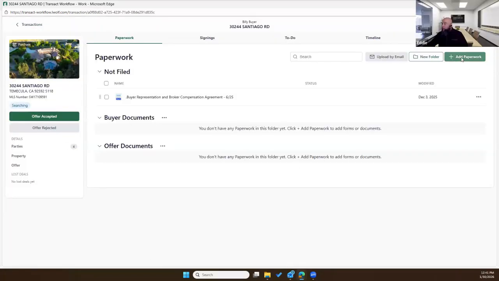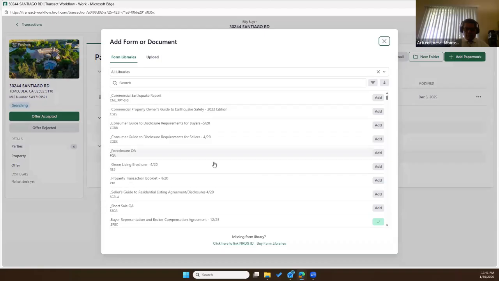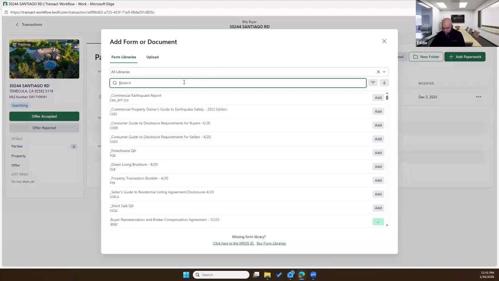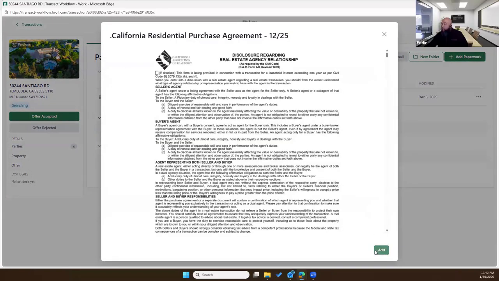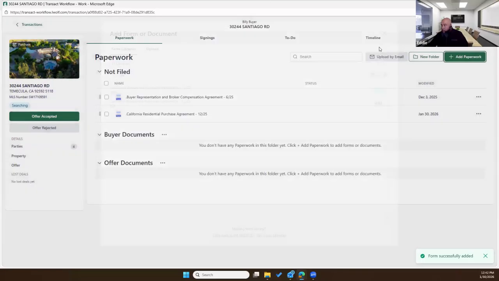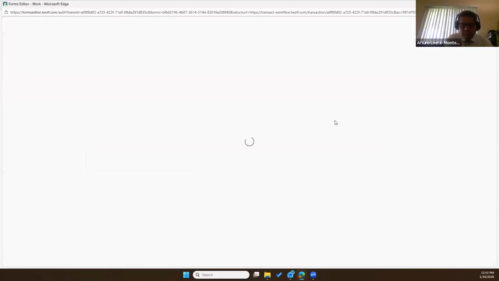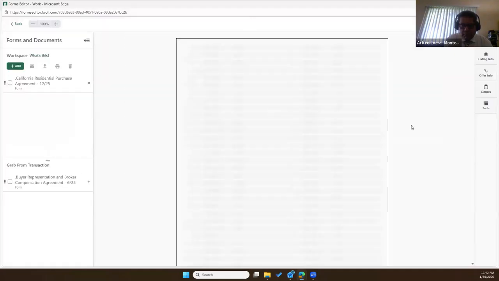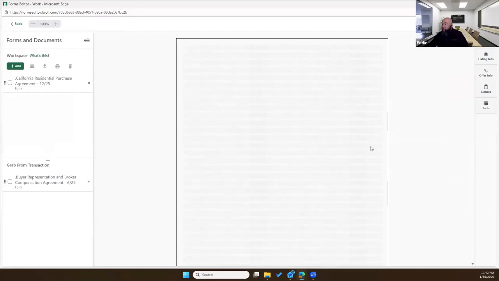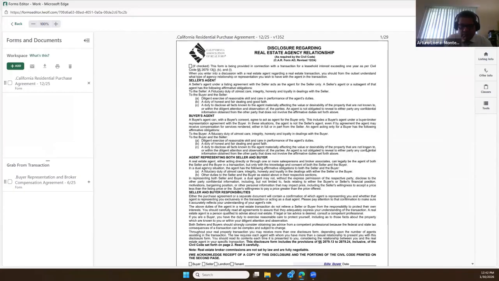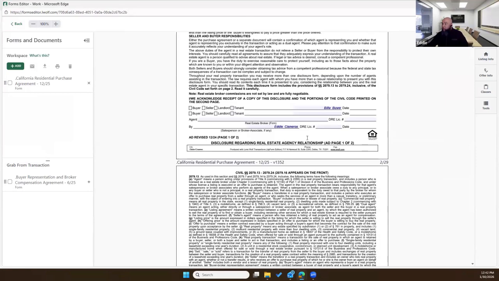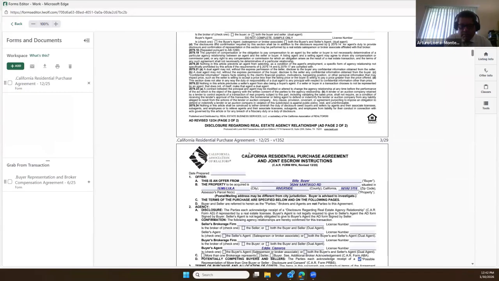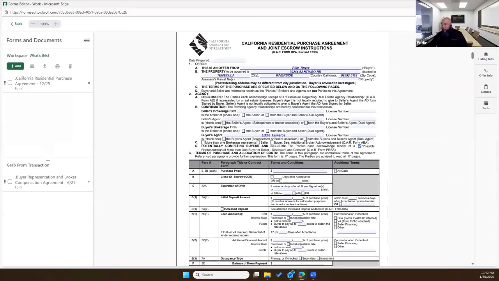So if we're ready to make an offer, I just go in here. Add, just like you would in Zip Forms. Open it. And it automatically adds all the relevant information that I've already input. And then everything else, you would just go fill in the blanks, prepare for signing just like you do now.